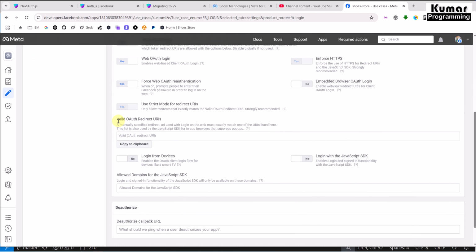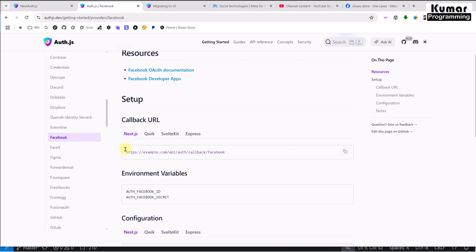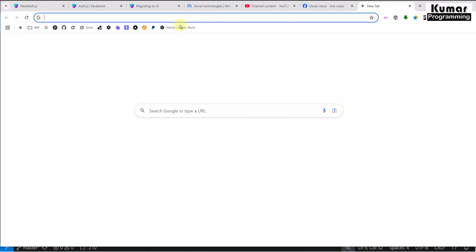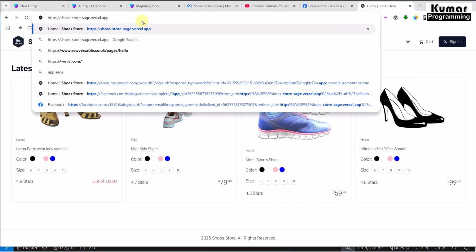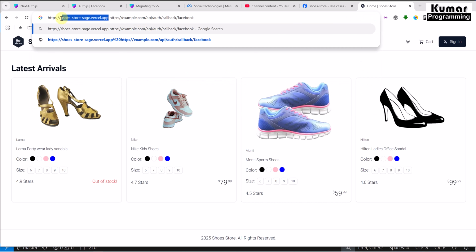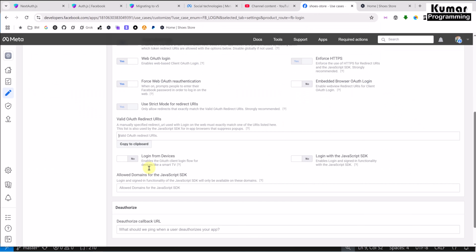And here if you see Valid OAuth Redirect URIs, we need to add our redirect URI over here. And if you see in the documentation, the very first point was our callback URL, right? So I'm going to copy this callback URL, and we are going to use our production environment, so I'm going to use this URL here. I'll simply replace this. Right now this is the callback URL which we are going to use. So I'm going to paste it over here at Valid OAuth Redirect URIs.